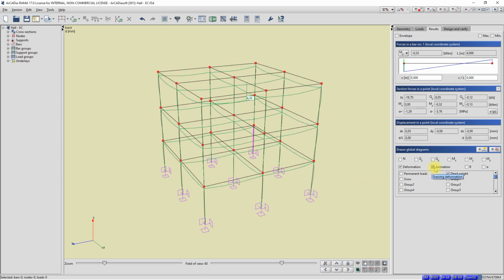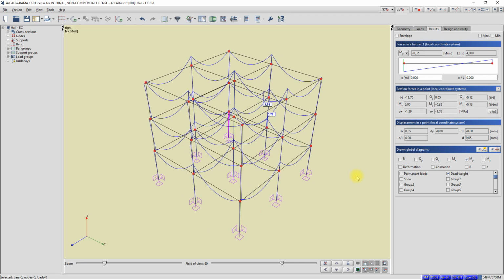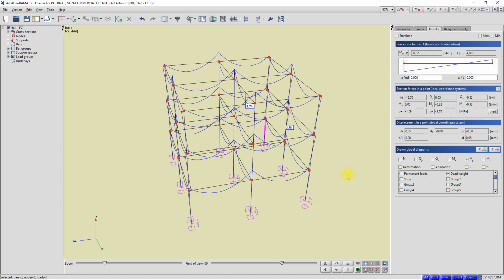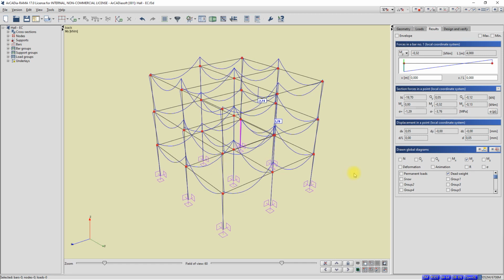I return to displaying a graph of the bending moment from the dead weight. I will select a bar in the workspace of the program. I'll go to the Results tab. I can read the values of the cross-sectional forces at any point of the bar. I indicate with the left mouse button the place where I currently want to read the values of the cross-sectional forces.